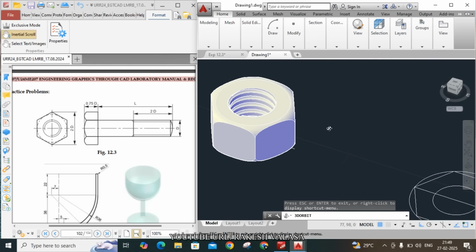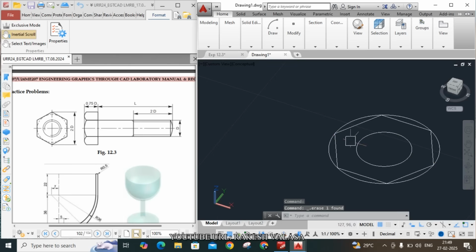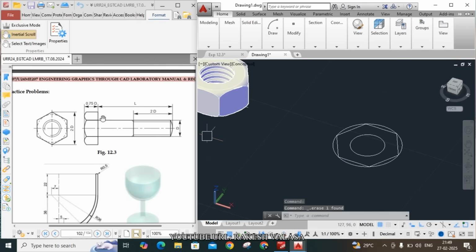Let us see how to create a bolt in AutoCAD software. Now you can remove this horizontal line. Here the bolt length is L plus 0.75D. First we need to generate this bolt length. Let us assume L equal to 50. 50 plus this bottom width, that is 0.75 into 10, that is 7.5. 50 plus 7.5, that is 57.5.